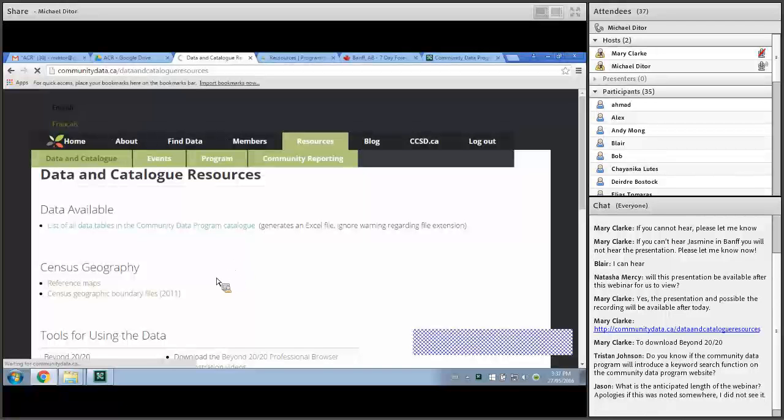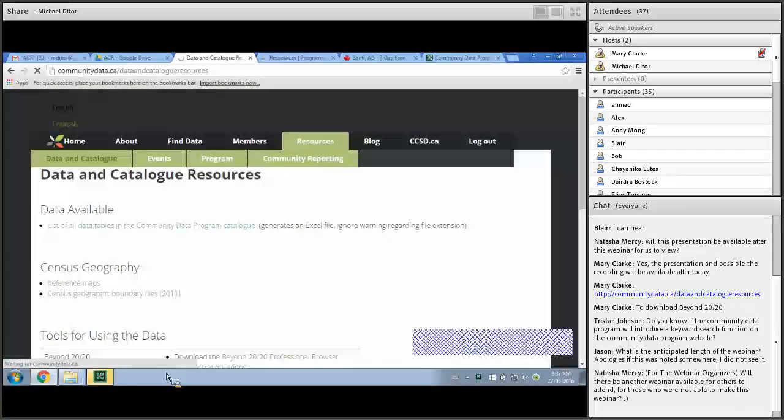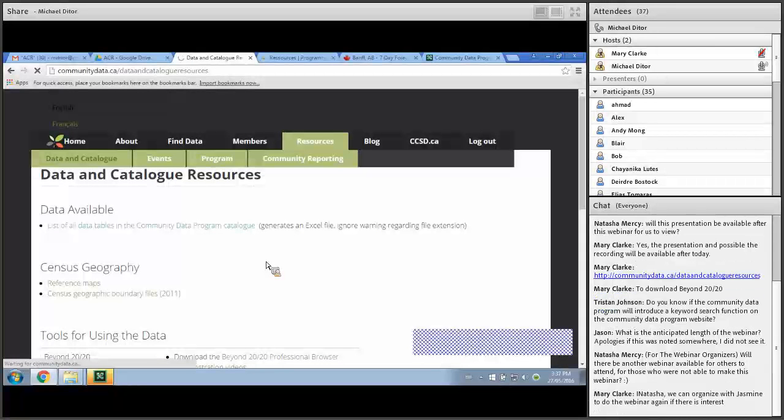I'm just waiting for the internet to move. So this file is going to contain all 737 items from the Community Data Program catalog, but it'll allow me to search it in a pretty systematic way with Excel rather than having only, I think, about 20 items displayed per page. When we're browsing through the catalog, we can look through this file instead.